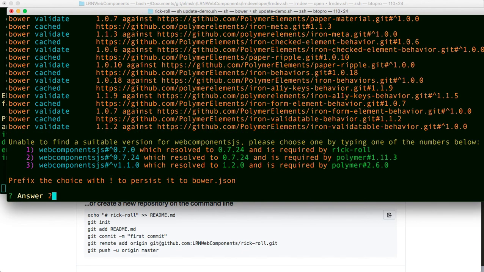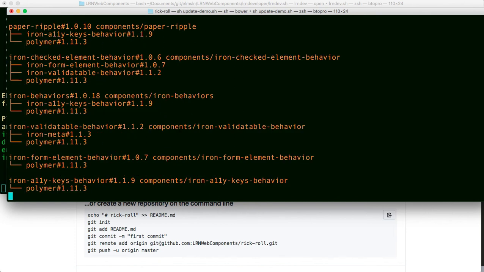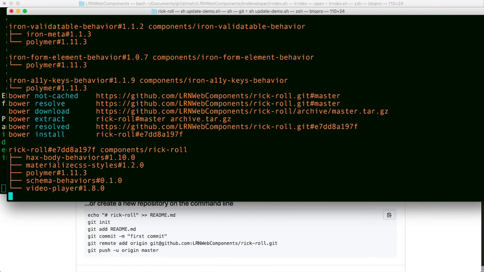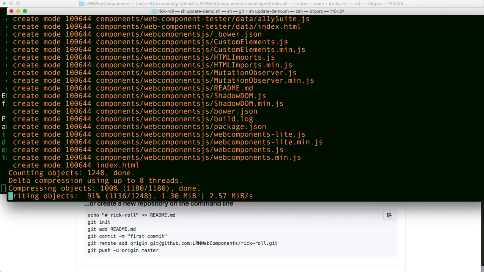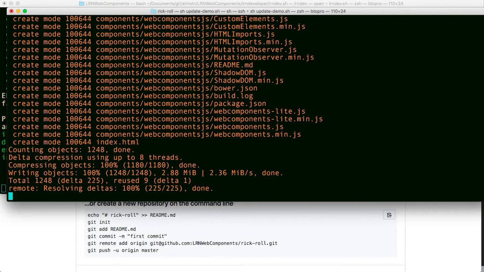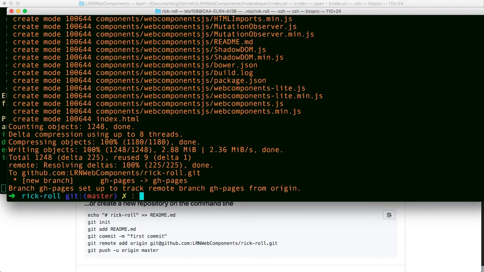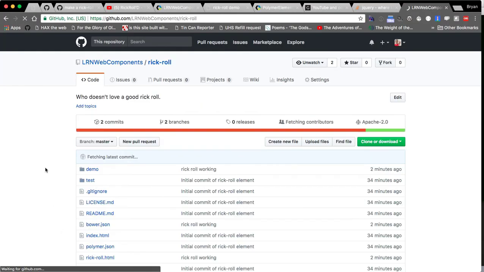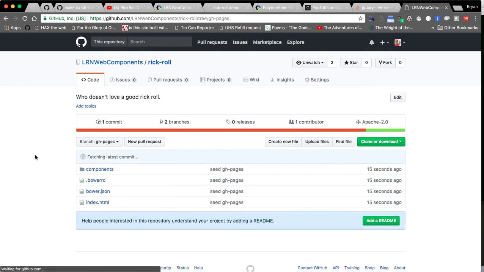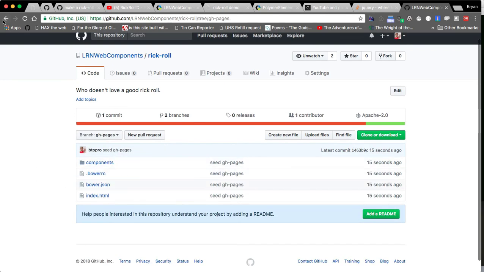And the reason I had to do some magic there is they just recently refactored the repo this is pointing to, so I need to update our tooling so that it uses the right version automatically. But what that just did is now we have a GitHub Pages branch. If I go to my Rickroll element here, you can see I actually have a GitHub Pages branch, and it's going to be published there.